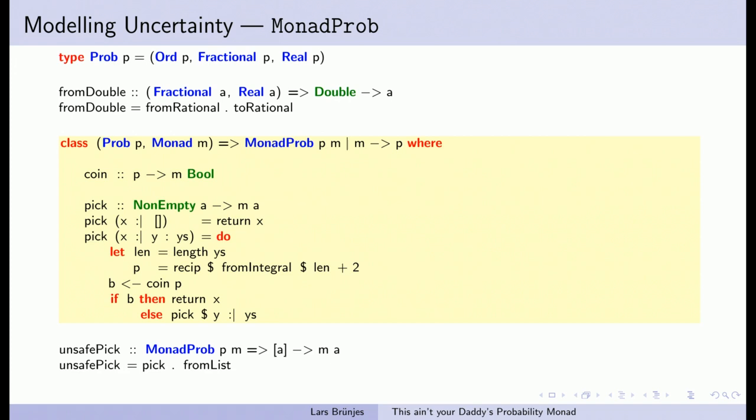For efficiency reasons, in practice you would probably want to implement that separately from coin, but coin is more primitive, so once you have coin, you can implement pick by just looking at the length of the list and then picking the first element with probability 1 over length. If you pick it, you pick it. If not, you recurse on the tail. Obviously, if the list is empty, you couldn't do it. Therefore, I use this non-empty list type. But in practice, for convenience, I also define this unsafePick, which, if you know your list is not empty, you can use with a plain old list.